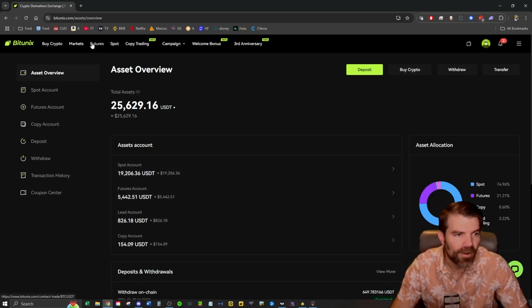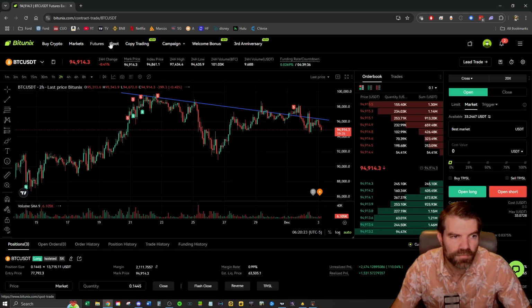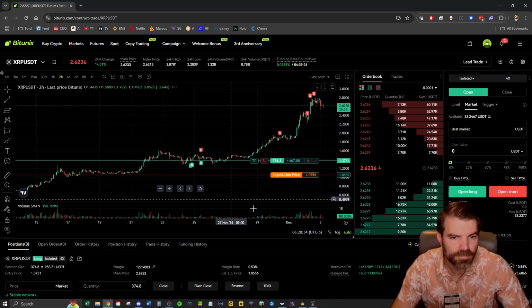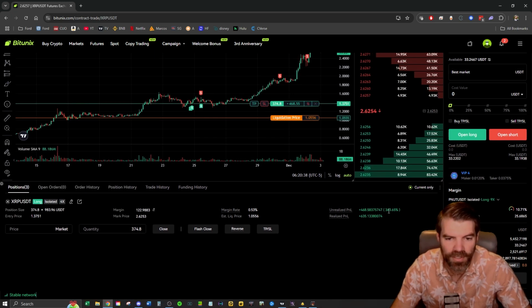So now, once you have your money in here, if you want to open trades, you're going to go to the futures tab in the top here, okay? And say you want to go to XRP, for example. I have a nice trade open with XRP. You can see here, I have a trade open down at the bottom here. I'm up 360%. This was up to almost 500% when we were up to almost $3.